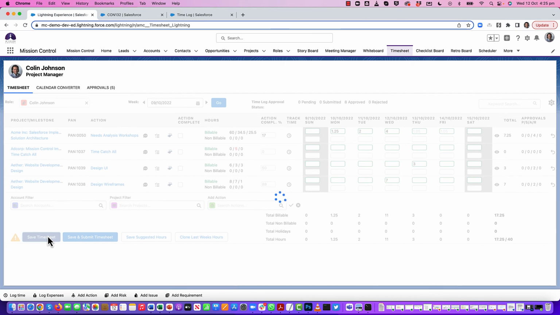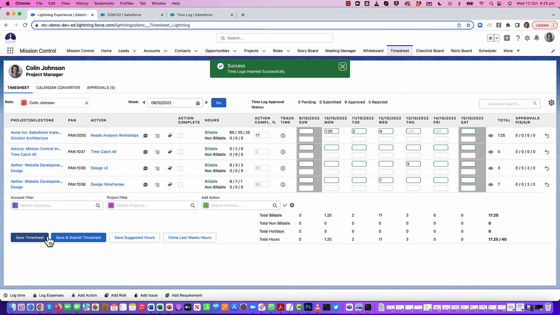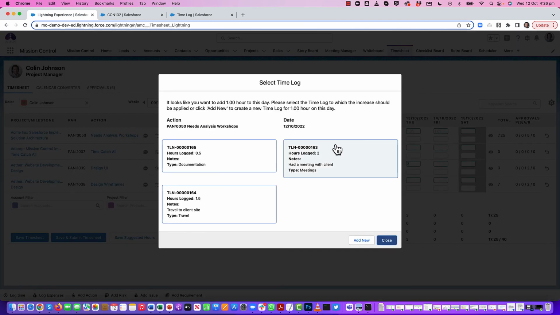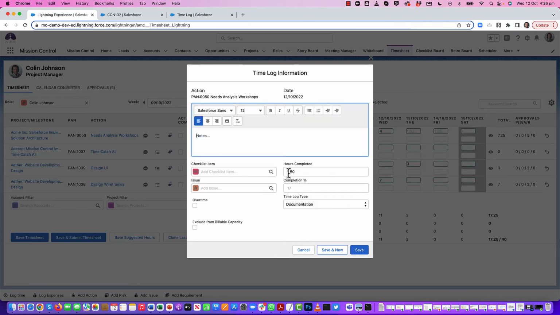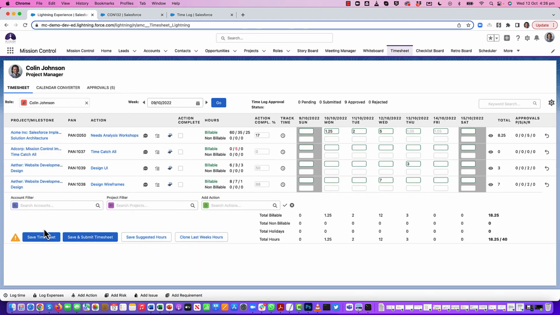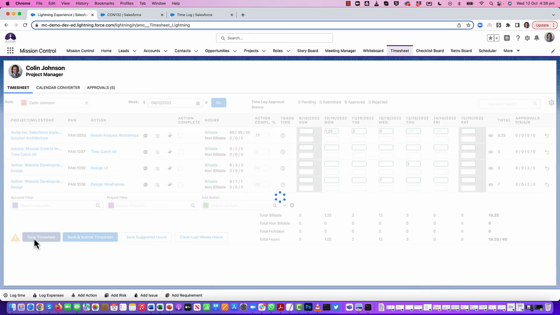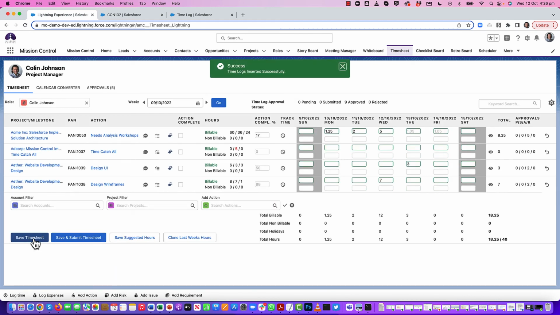So if I save that. Just to run through another option, if I say, actually, I'm going to change that to 5. In this instance, I don't want to create a new time log. I want to add it to my existing documentation time log. So instead of clicking the Add New button, I'm going to click on this existing time log, and that will automatically add that additional hour to this time log for me. Again, click on Save, and that's just updated that existing specific time log.